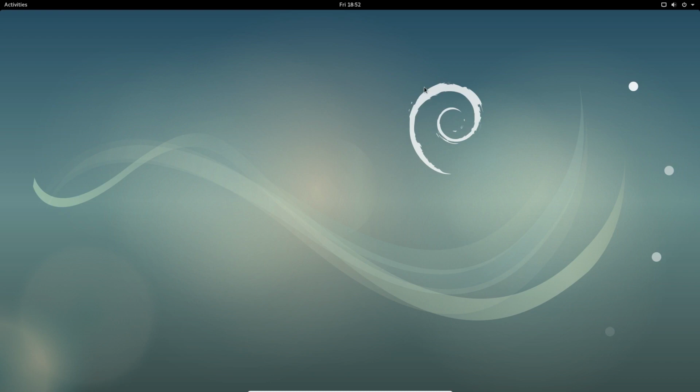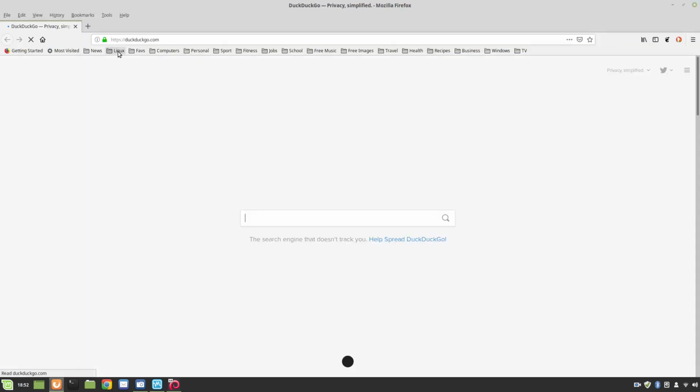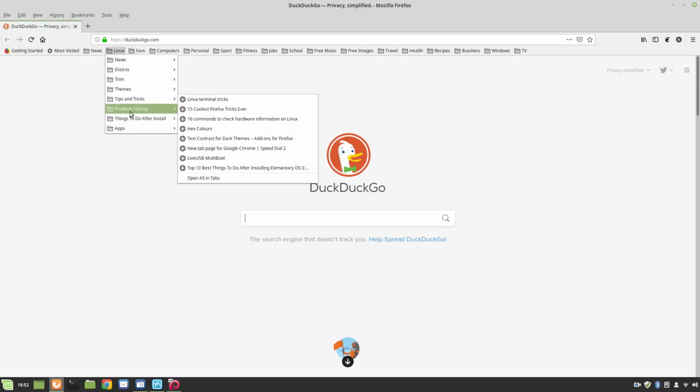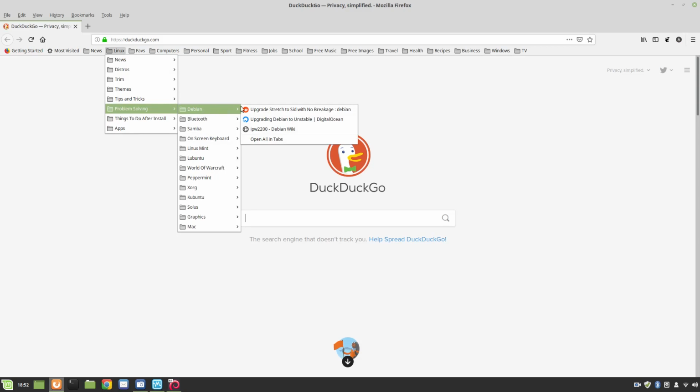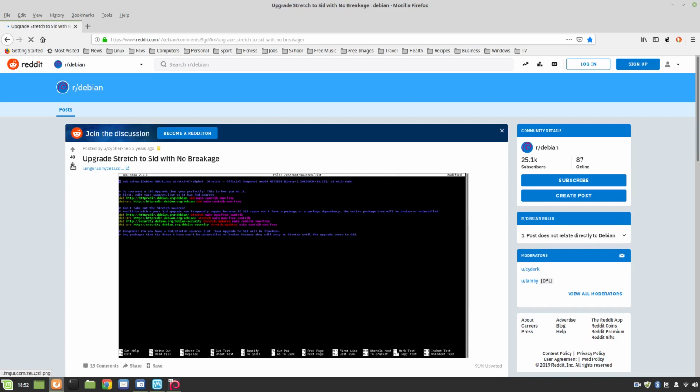So now the other thing we can do, if we want to update to unstable, which I've tried. I may have to drop this VirtualBox down for a minute so I can access my Firefox and have a look at Linux tips and tricks, or was it problem solving? Debian upgrade stretch to SID, which is unstable.